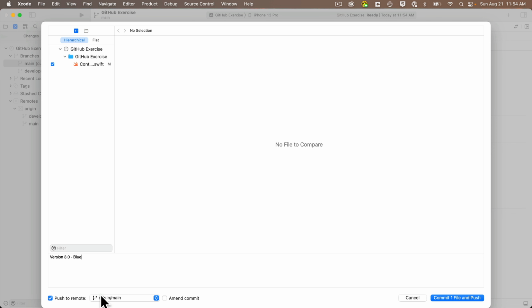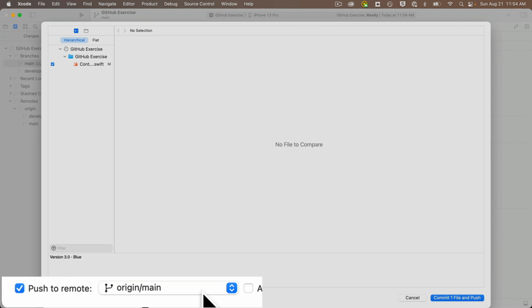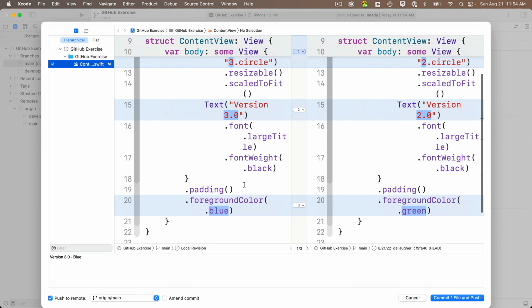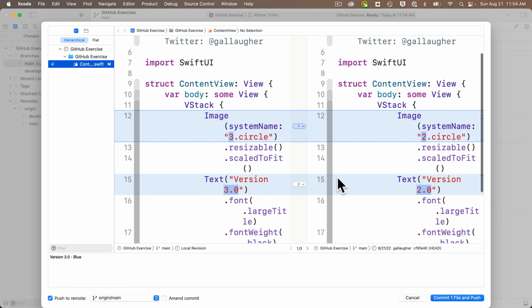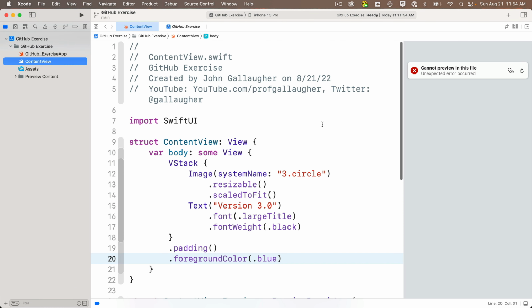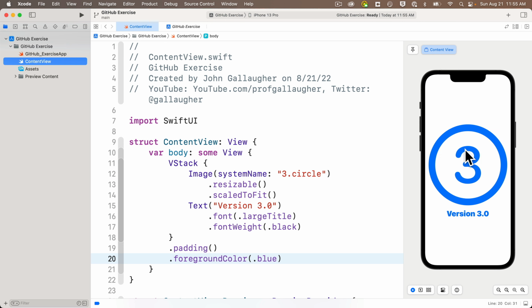But under the menu next to push to remote, it went back to main, which is the name of the remote branch associated with the branch we switched to. So this is where we want to push those changes. Thanks for noticing this, Xcode. You can click on content view if you want. It just shows the changes that we need to push. This is what we expect. Click on the button that says commit one file and push, and back in the project navigator, we don't see any uncommitted change indicators. We've got all this version 3 stuff up on the main branch.